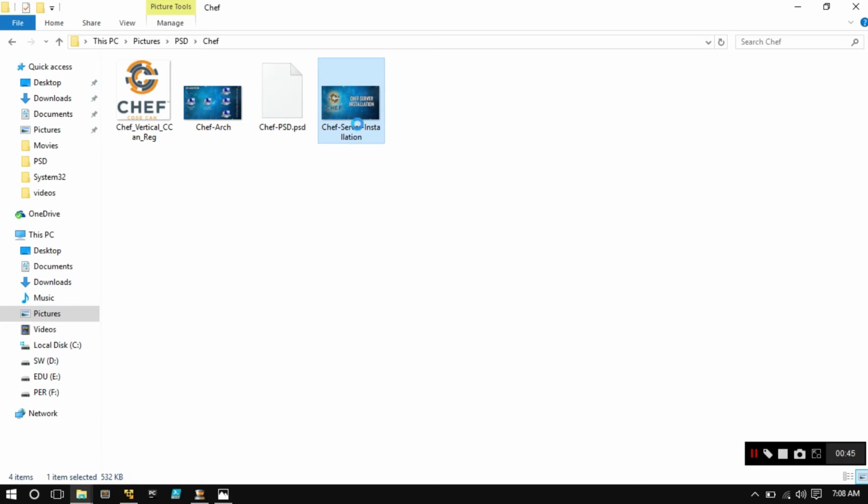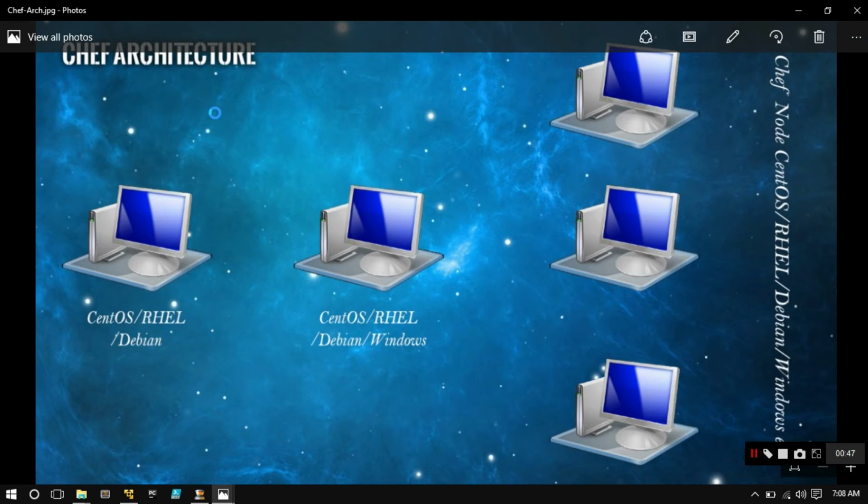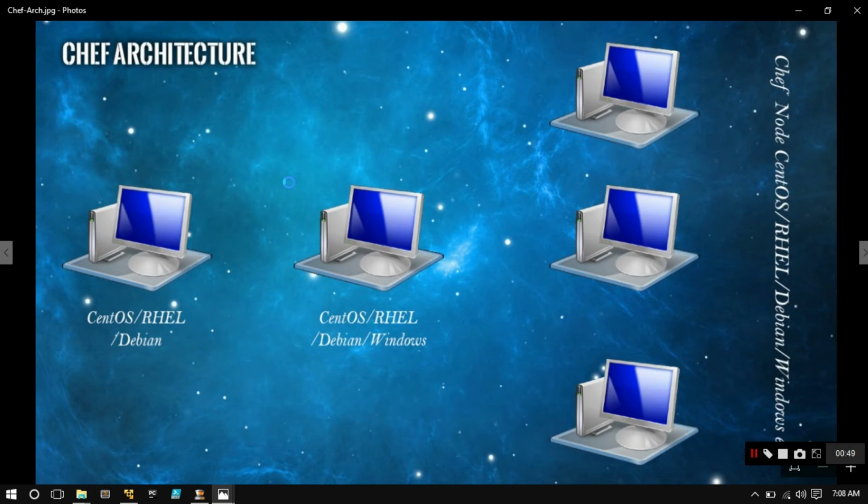First let's see the Chef architecture. If you see this diagram here, the server can be CentOS, RHEL or Debian. In the same way, this is a workstation. A workstation also can be CentOS, RHEL, Debian or Windows. A node can be anything: CentOS, RHEL, Debian, Windows, etc.